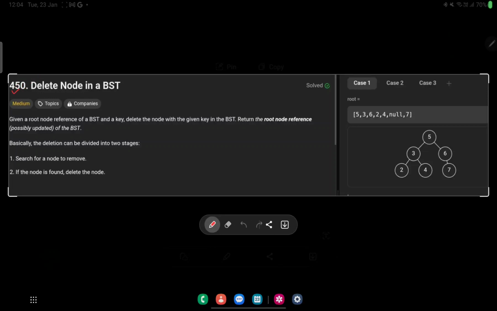Going to see the LeetCode question 450, that is Delete Node in a Binary Search Tree. We are given a root node reference to a BST and a key. Delete the node with the given key in the BST. Return the node reference, possibly updated, of the BST.